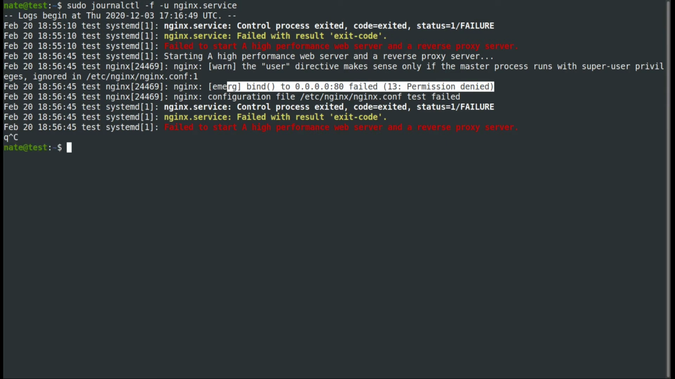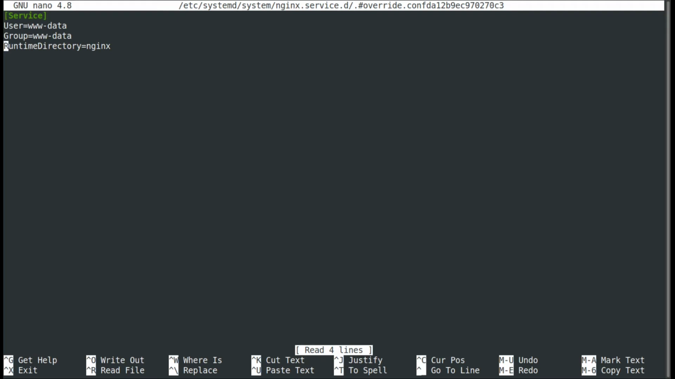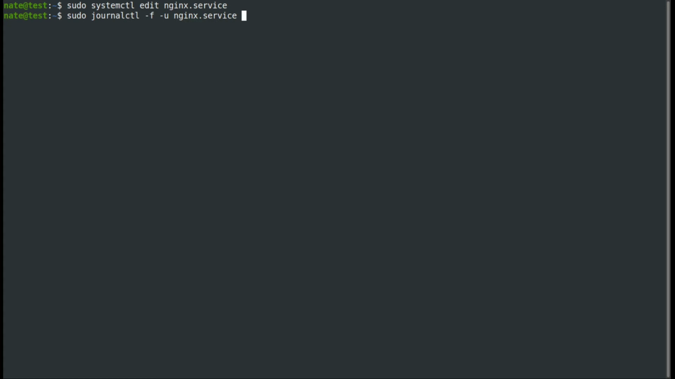So we'll quit out of here. And we're going to go back in to our edit. And this time we're going to give it the ambient capabilities, and then we're going to give it the capability to bind to those lower ports. So we're going to use the option AmbientCapabilities. And this is going to be equal to CAP_NET_BIND_SERVICE. And then we're going to save it. Let's go ahead and try and start it again, see if we get any more errors.